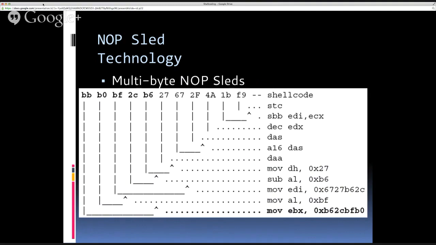One type is called a multi-byte NOP sled. As this shows here, these are all the different ways that the bytes at the top would disassemble to x86 code. If you look at the very bottom, you see the mov EBX, and then a 32-bit value. That's if execution were to land at the very beginning of this buffer, where the BB is, then that's what those first 5 bytes would disassemble to. If it lands on the B0, then you'd have mov AL, BF followed by the rest. And so basically you can land anywhere in this buffer and you're going to be landing on valid code.